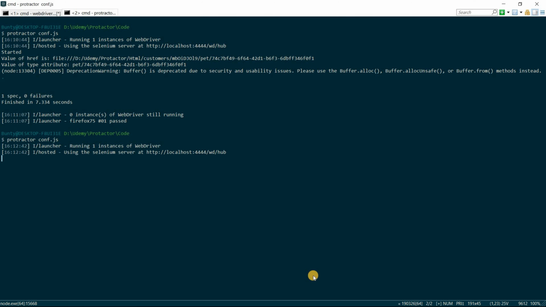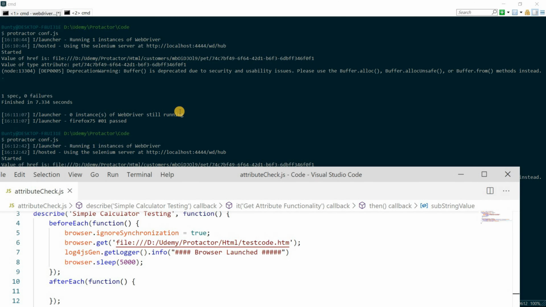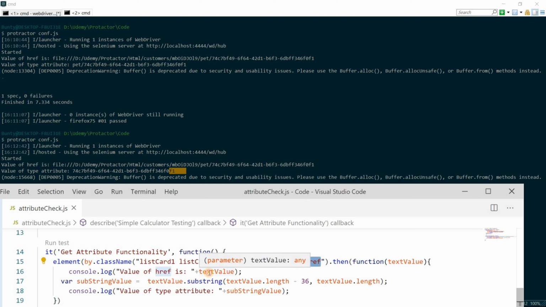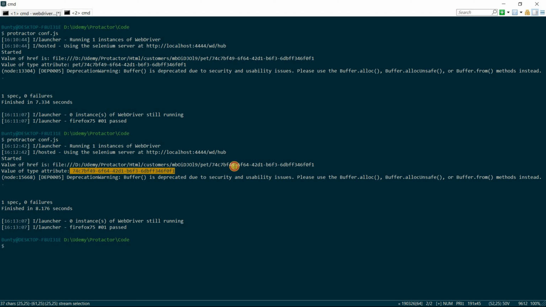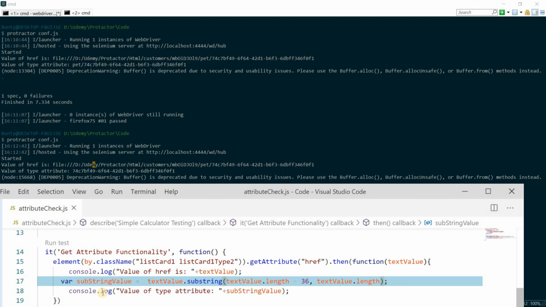Let us now check how many characters are getting displayed. See, exactly we are getting from 74C to 0F1. Okay, so this is how we are doing it. Let me tell you once again what I am doing. I'm using the get attribute function with href to fetch all the data, and I'm putting it inside text value. Then I'm doing a substring of text value with minus 36. Once we do minus 36, it extracts only the required area from the entire text, and it prints into the console.